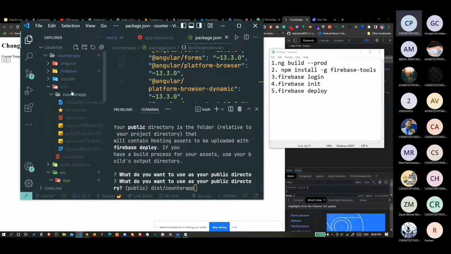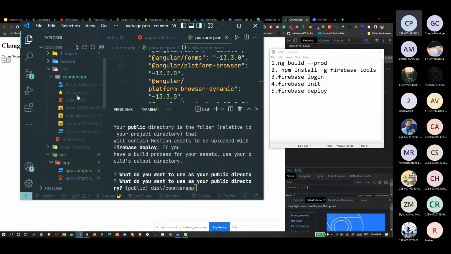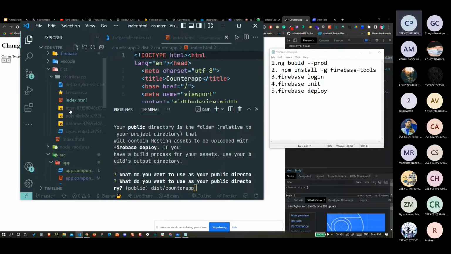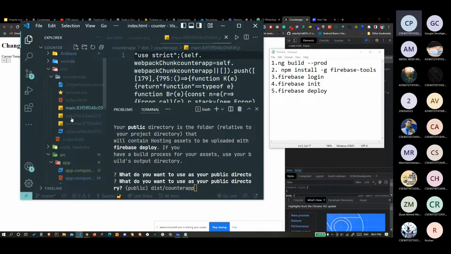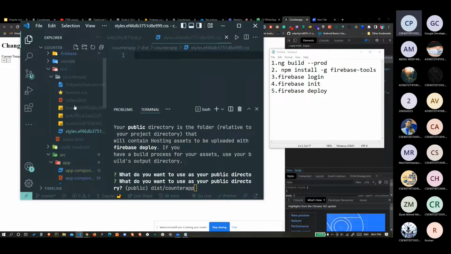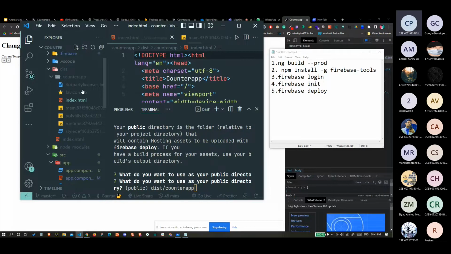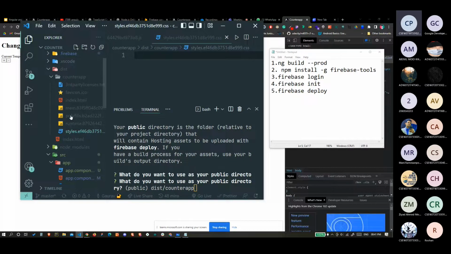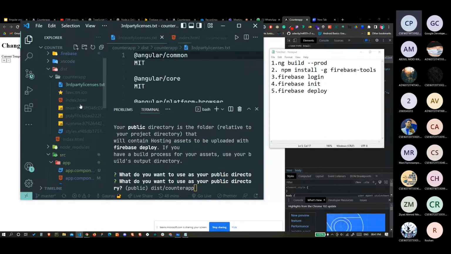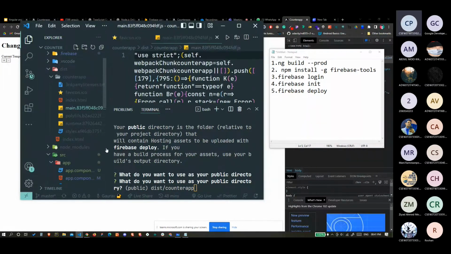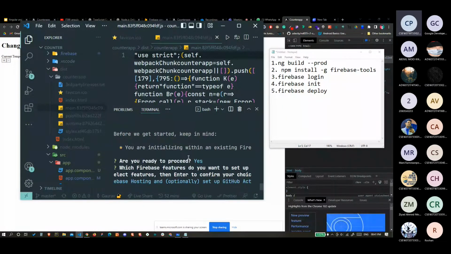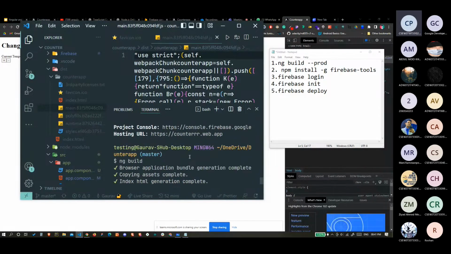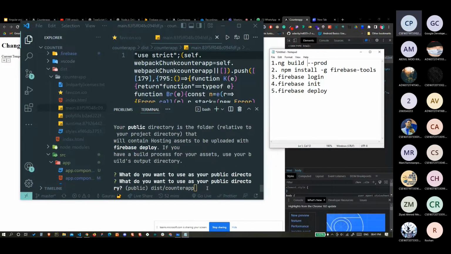So first check what it is. You can see everything is here. We don't have any TypeScript or anything like that, because our browser only understands JavaScript, HTML and CSS, right? So Angular converted everything into JavaScript, CSS and HTML files. It was created by our first command, ng build. After that, press enter.